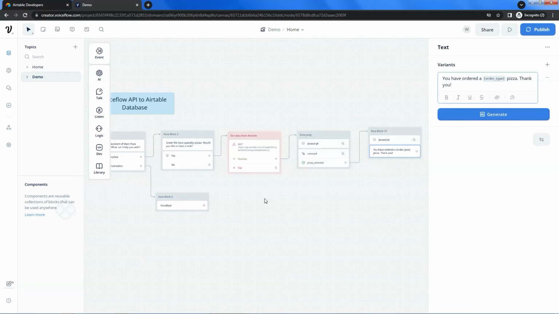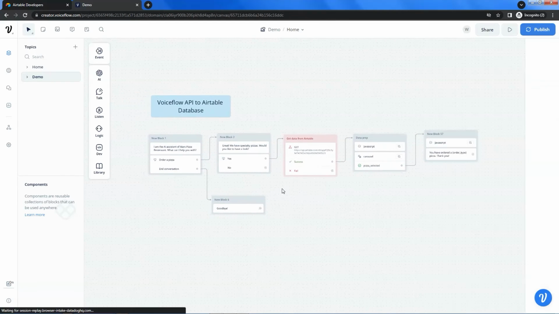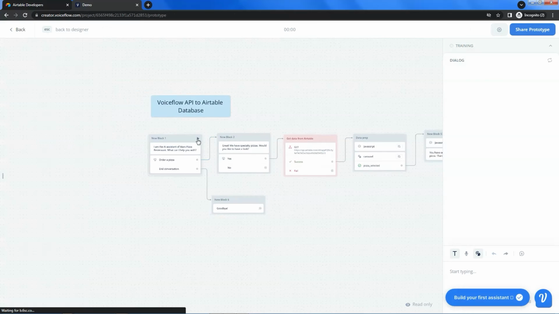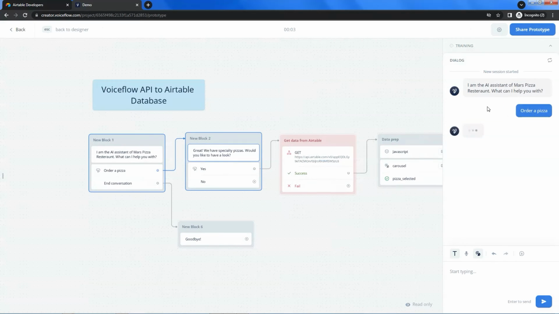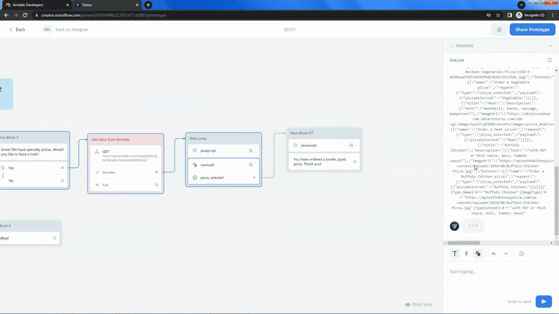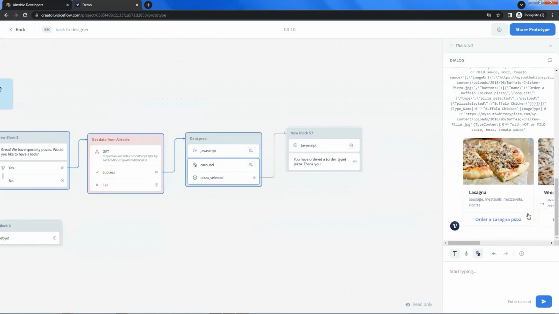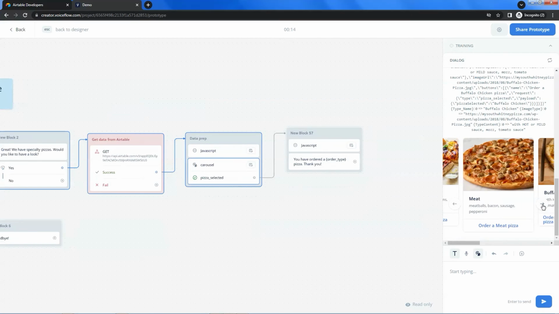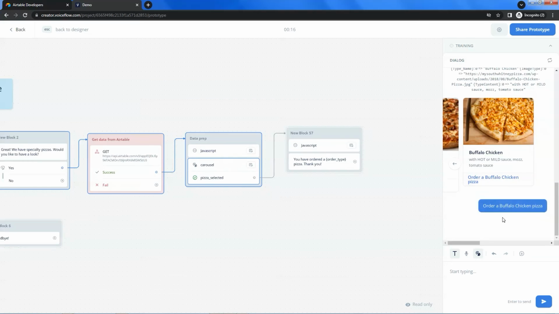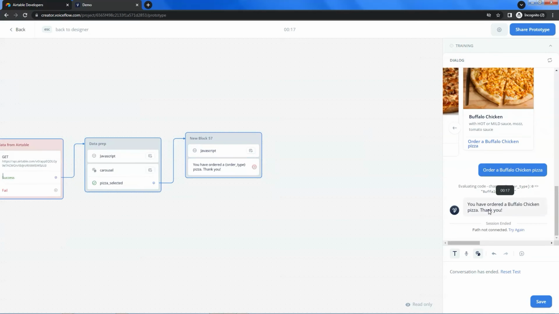Finally, let us do a test run to see how everything goes. We click here to start the test from the first block. Click the button to order a pizza. Next, we click the yes button to continue. The bot is making an API call to fetch the product data from Airtable. The carousel is displaying all the pizza products obtained from the Airtable database. We click to order a buffalo chicken pizza. Finally, the bot shows the confirmation of our order.